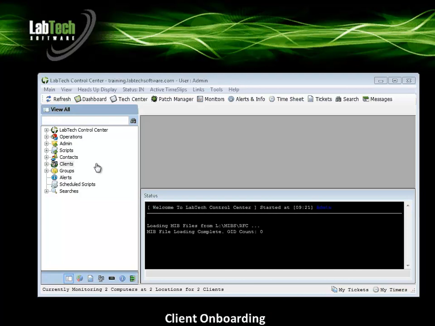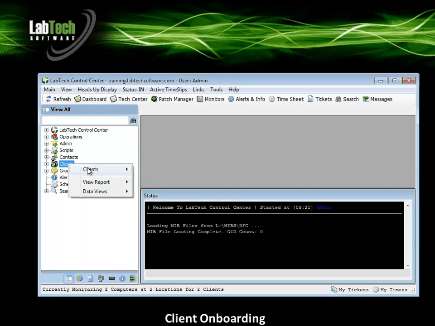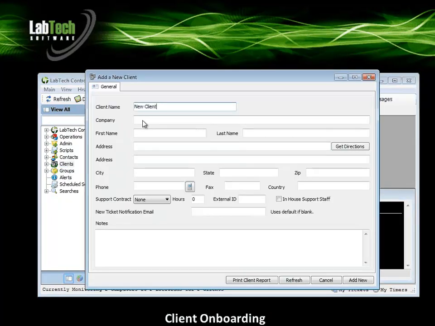Here in the Control Center, right-click on Clients to add a new client. When creating the new client, fill in as many of these fields as possible to make this screen a useful repository of information about this client going forward. If you know this information at the time of client creation, it is a good idea to populate the new ticket notification email address in this field.